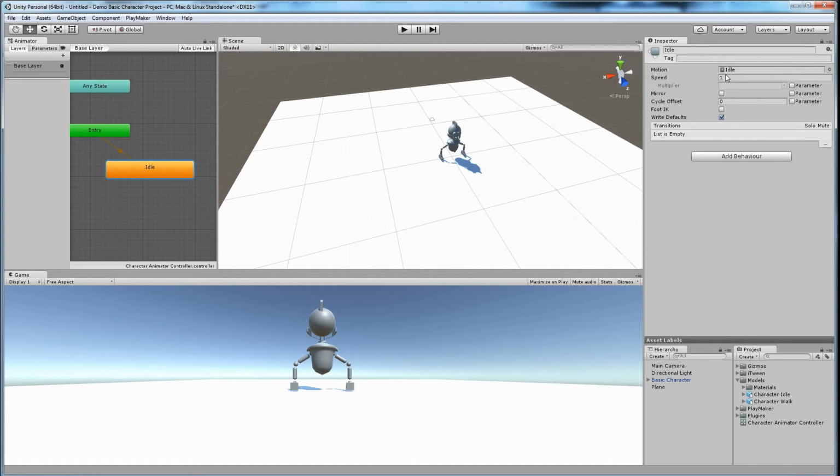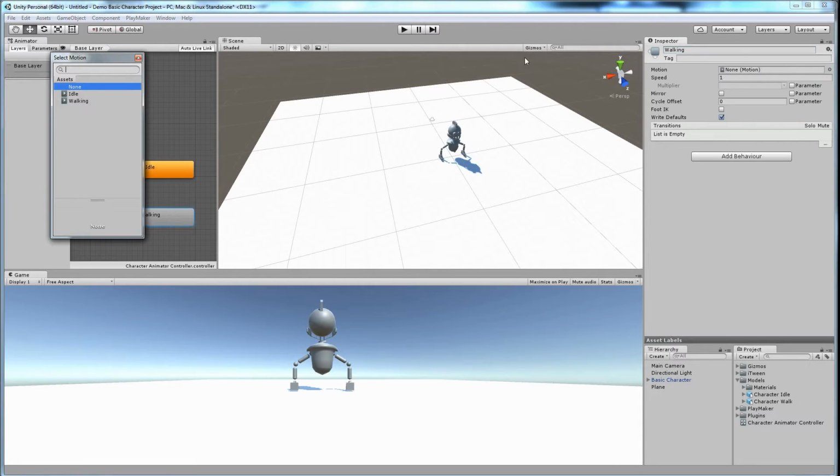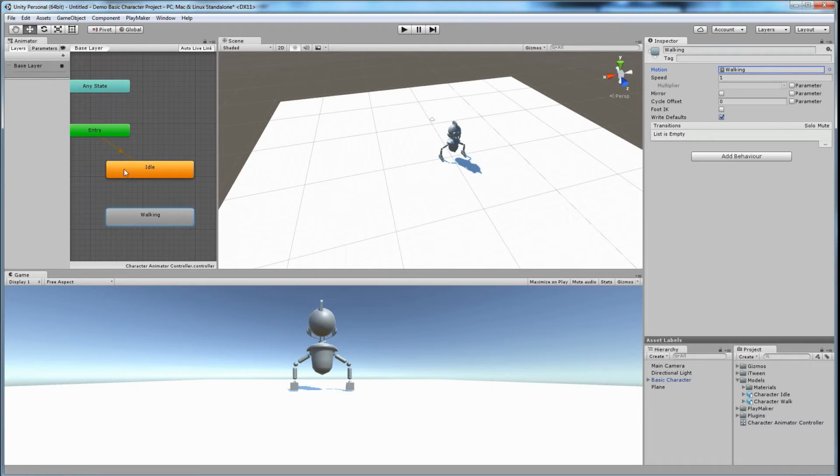Alright, so we have the idle. We're also going to need a walking. So right click again, create empty, and then I'll call this one, I guess, walking. Press enter to confirm the name, go to the bullet point, and grab the walking animation. Alright, so now we have both of these. If I right click now and go to make transition, I can move this and click on the walking, and it will take the idle animation to the walking.